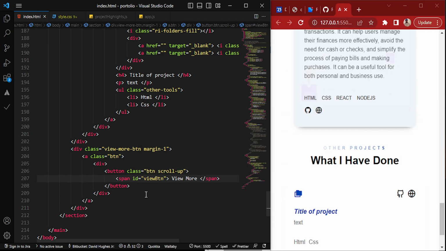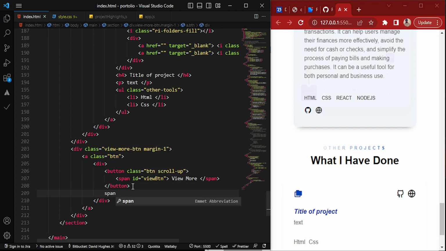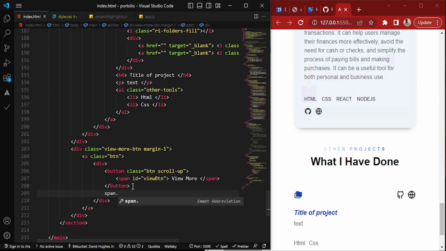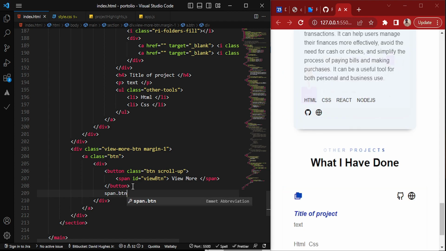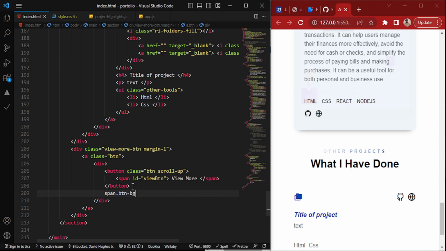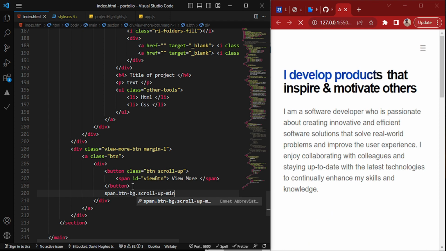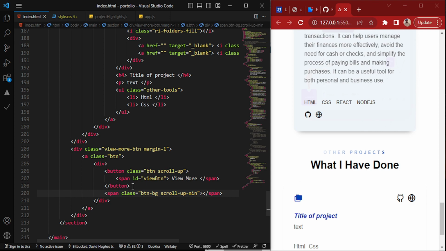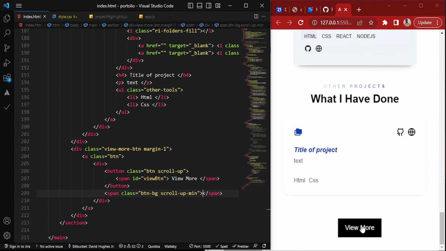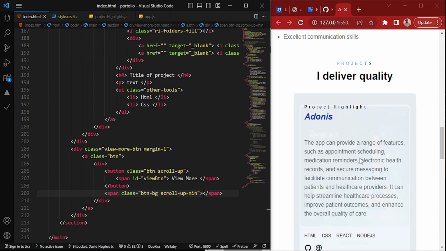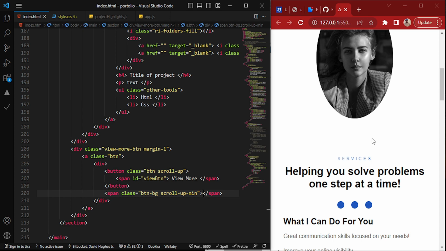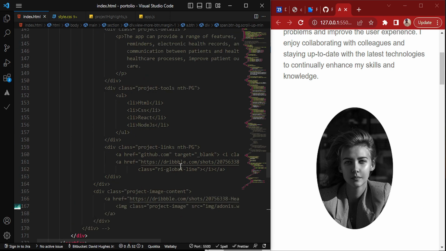All right. And so below the button, I'm going to add another span. On that span, it will have a class, and that class will be btn, and another class of btn-bg, and another class of scroll-up-min. Okay, hit enter, and then right here you can just leave that blank. So if we scroll down, we'll see that button. That's a nice button right there. Kind of goes down, and we're going to scroll back up, and we need to add the button right in here.